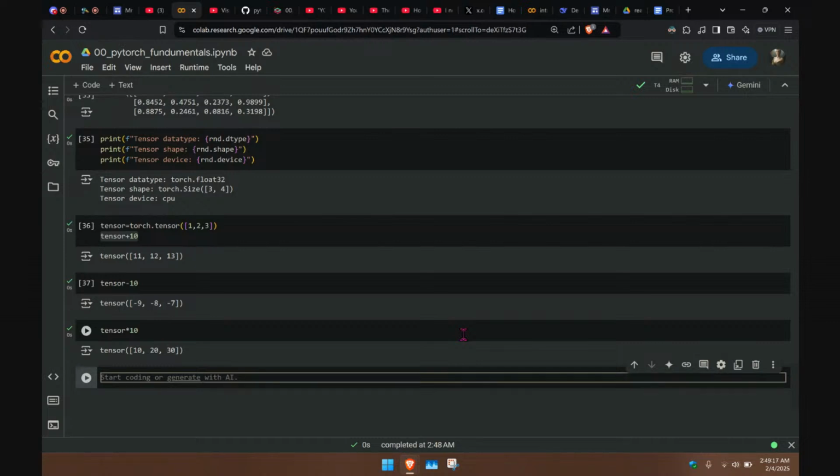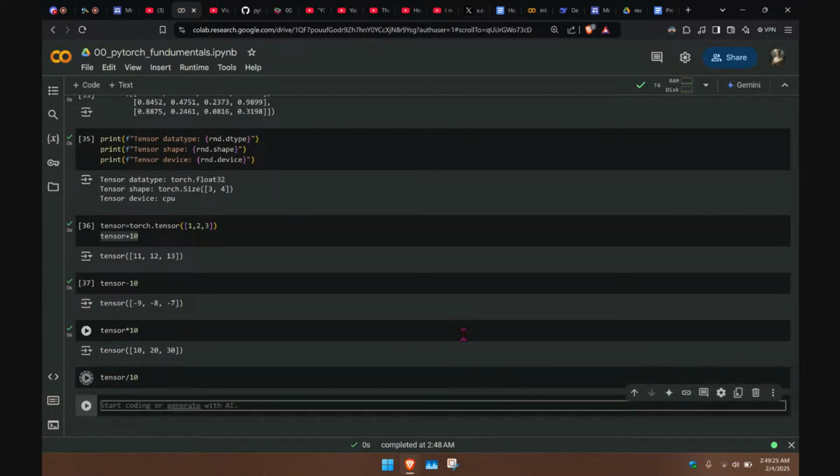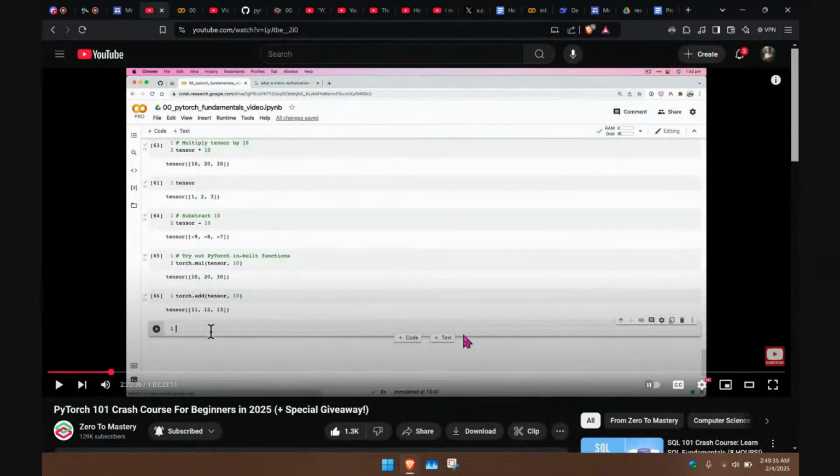So this is times 10. So we can also do, he didn't do, but we can do divided by 10. Oopsie doopsie. Good. And that's it. He also taught the mul, the add, the functions, but I don't care. Let me check this.